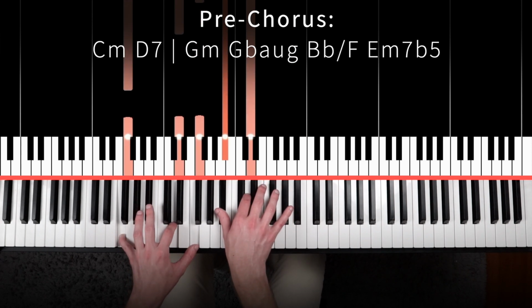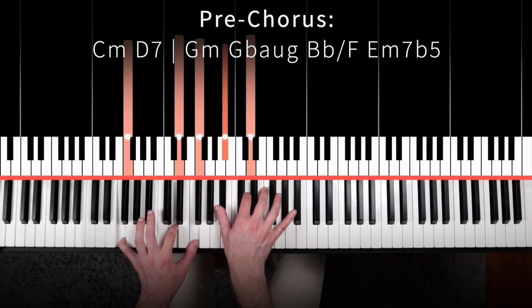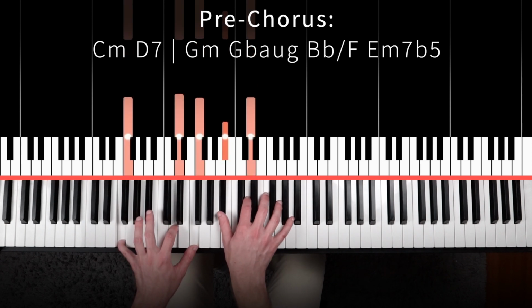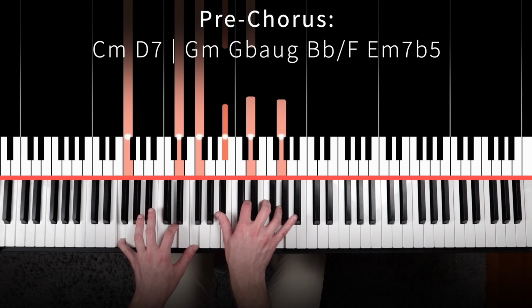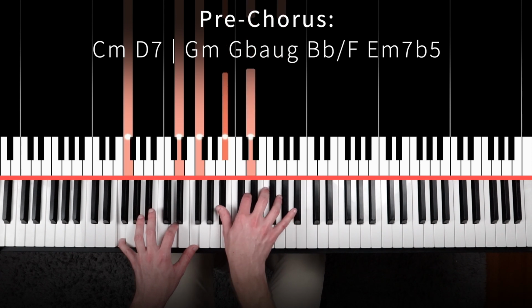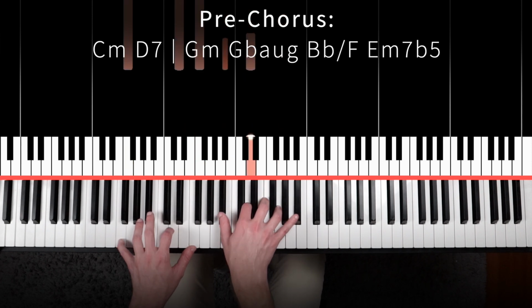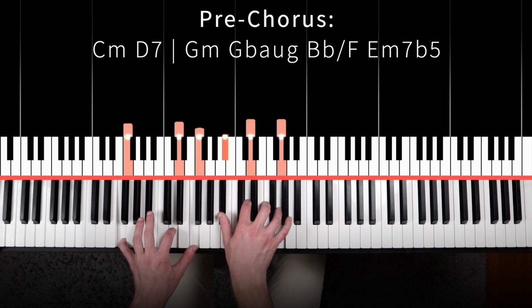And let me start like this actually. So F, D, and F in the left hand, B flat, D in the right hand. This is going to be our B flat over F chord. And once again, we'll do B flat and D on the first beat, and then B flat, D, and G on that second beat. 1, 2, like that.